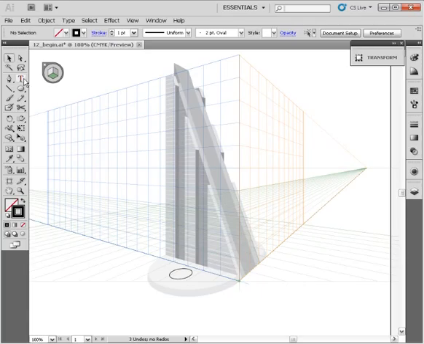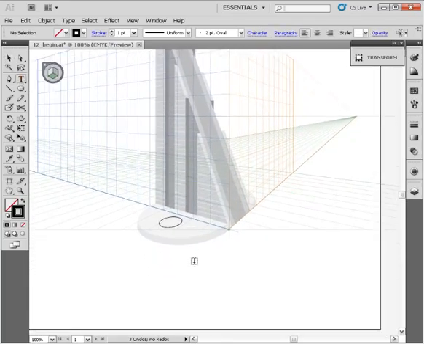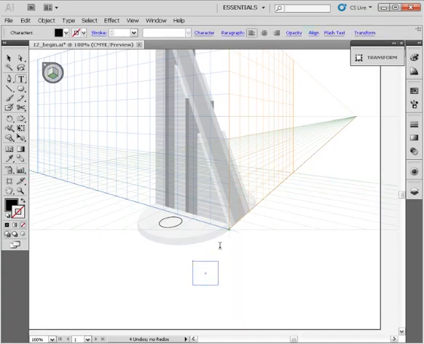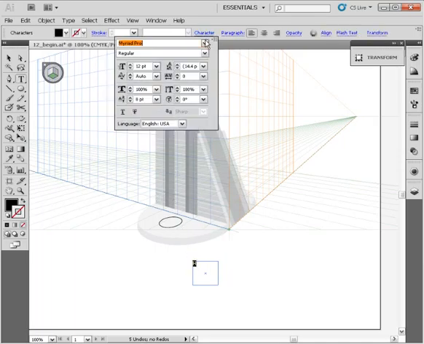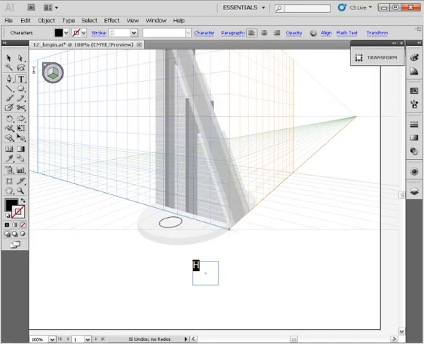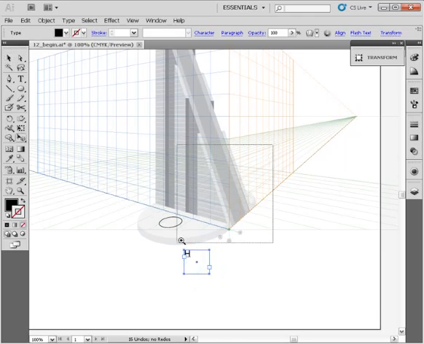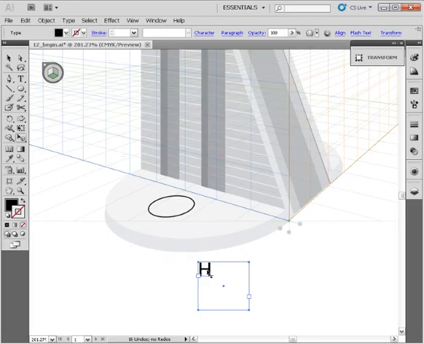So let's grab our type tool here. And I'm going to come down here below and draw in a text box. And let's give it a capital H. And maybe we make that a little bit larger here. That looks pretty good for right now. So we've created our text frame and we're ready to bring that into perspective. So let me switch over to our perspective selection tool, and I want to drag that into the center of our ellipse here.